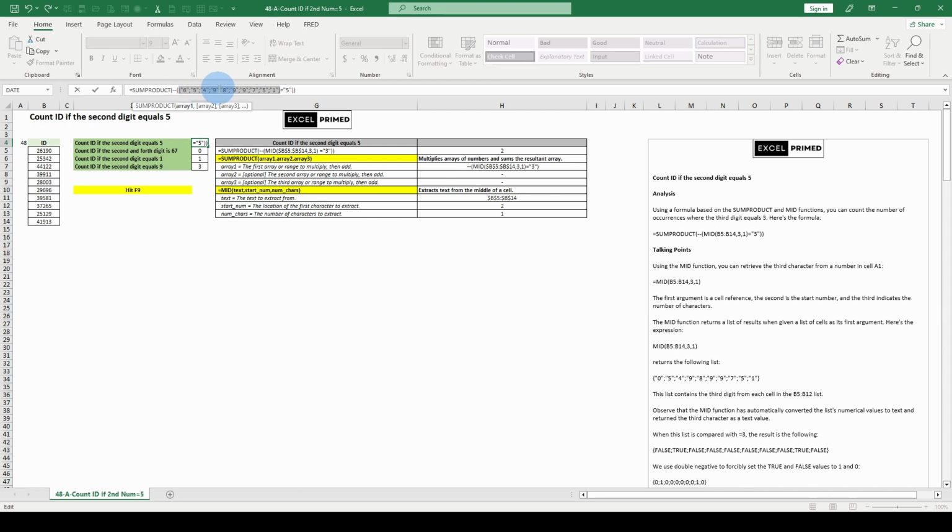We're probably going to get a bunch of 1s and 0s because we have this explicit equals 5. You just grab this array. SUMPRODUCT is just going to go 1 times 0, 1 times 1, and just sum them up. Over here on your right is the narrative I just discussed.